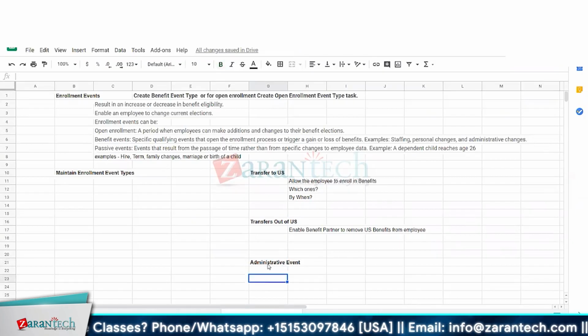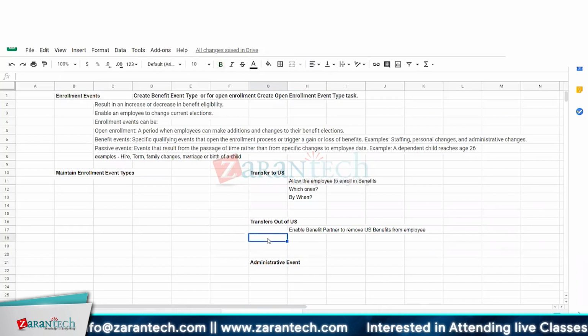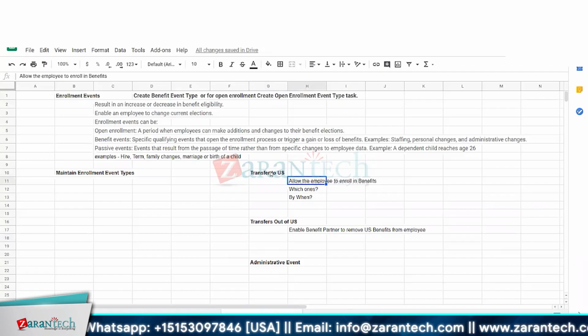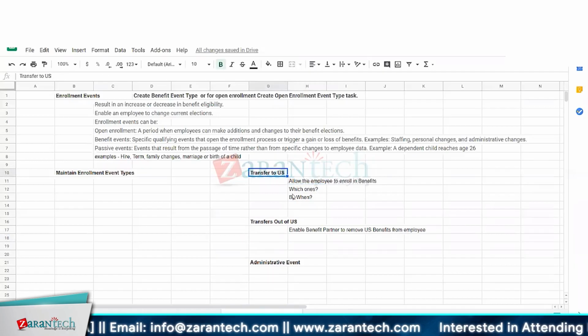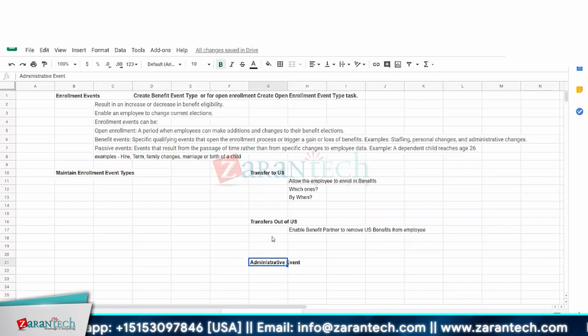So while they could always make any change using the administrative event, if they want to know why they did it, or if they want to define the plans that their employee can enroll in, and they want to have the employee do it themselves, then it makes sense to create this as a separate event that could be triggered to the employee, and the employee themselves could do the enrollment, rather than having the HR partner use the administrative event to make that change.